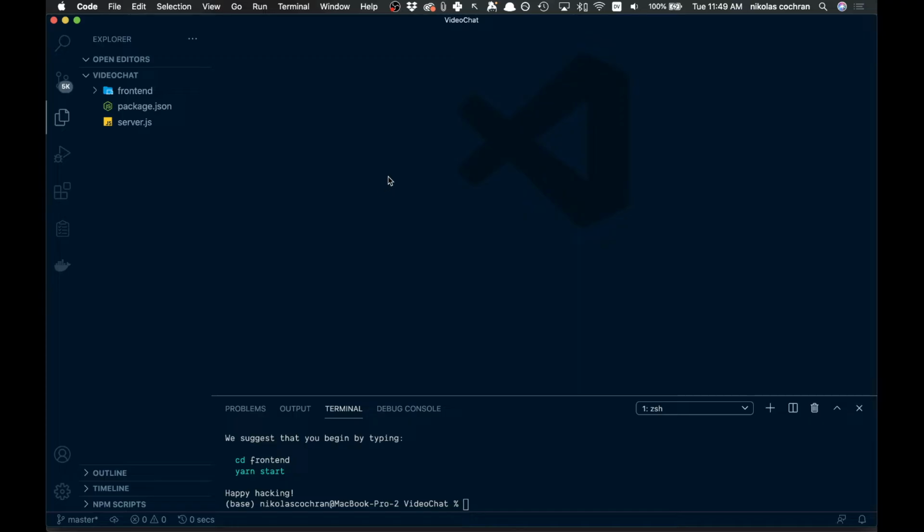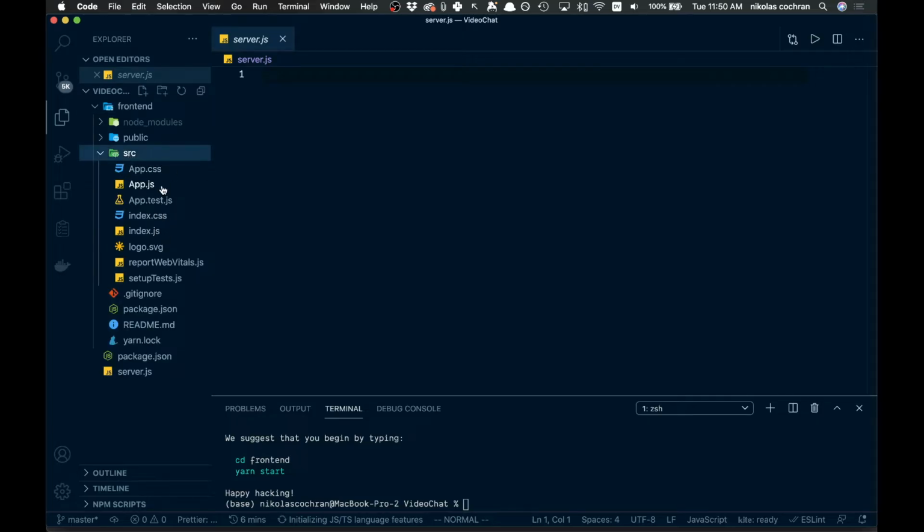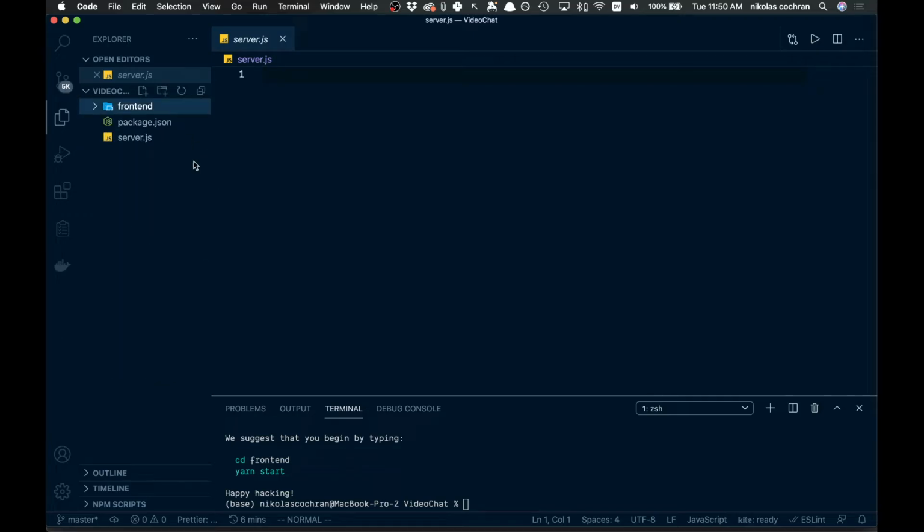All right, so I have a few things here. I have a server.js that is just blank right here, and then I have a front end folder right here, and that is a create React app, just blank right now, with all the stuff that you would get with that, so an app.js and whatnot. So that is our setup for now, and let's start coding this up.